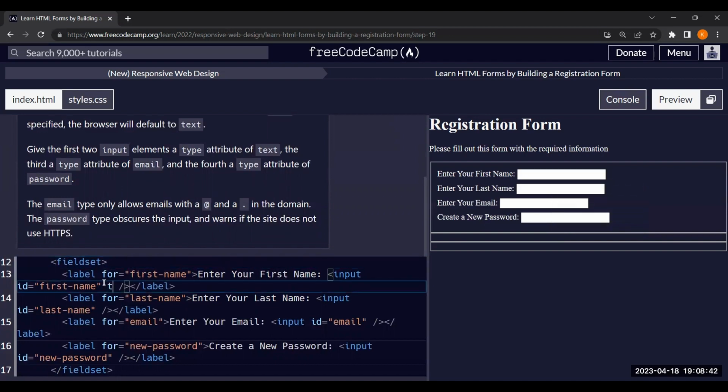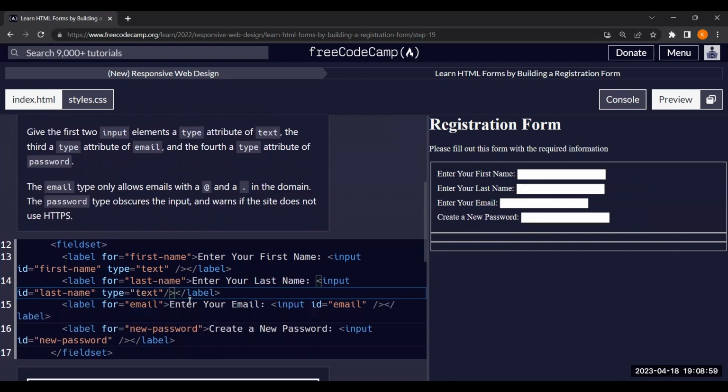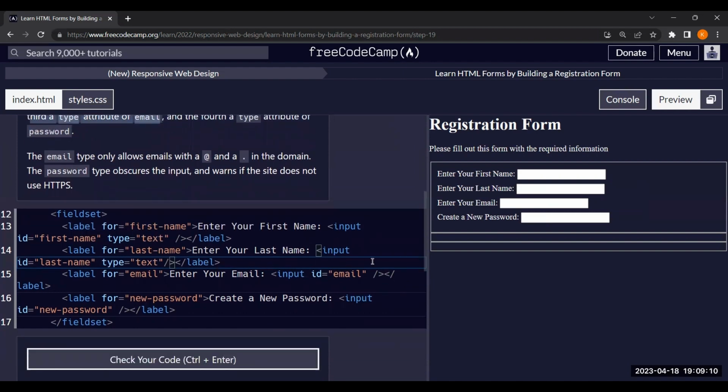Here it is given that for the first input, we have to add text. For the second input also, we have to add text. For the third one, we have to add email. Here you can see the third type attribute is email. Okay, I will add here type equals to email, and for the fourth one, type equals to password.